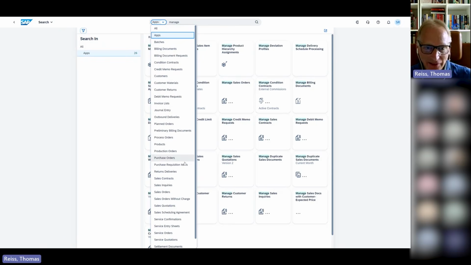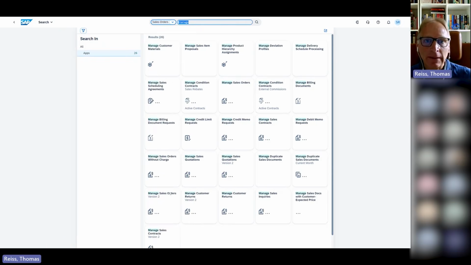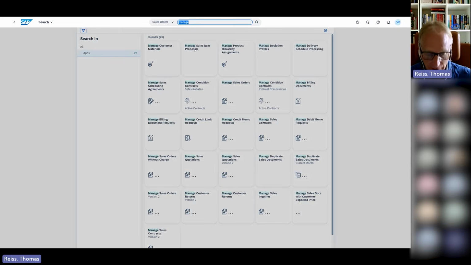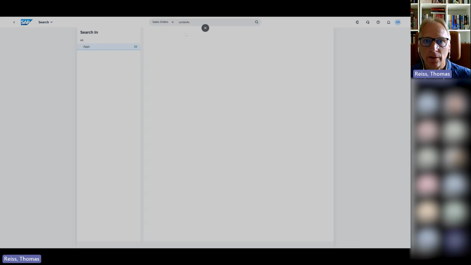But if we look at the sales area, let's choose sales orders, for example, and let's say the customer Cycles for You has called up and has an issue with one of their orders. So I can just search here by clicking on the entry. That immediately starts a search.